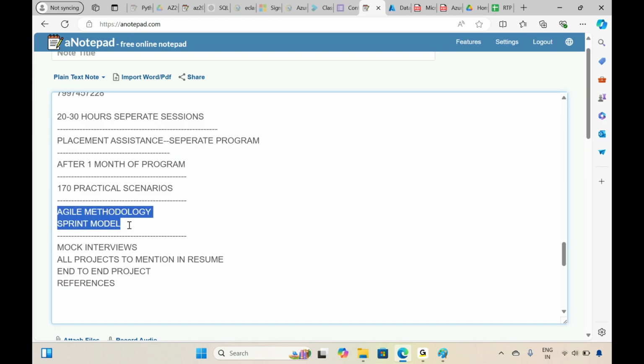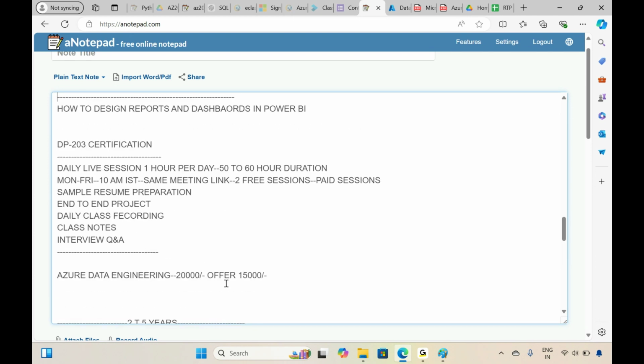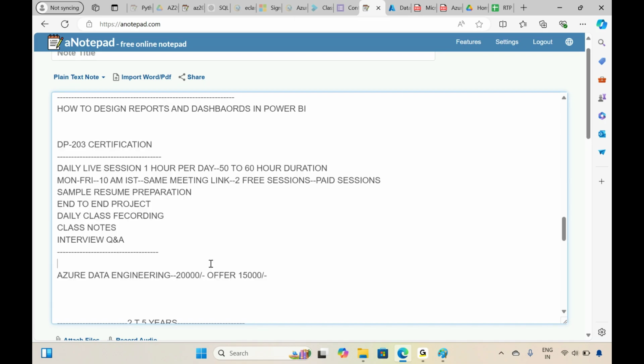Yes, Surya, Azure Streaming Analytics and Event Hubs also will be covered. That is a part of this live streaming analytics. We are following this live streaming analytics here, and the Event Hubs will be covered.